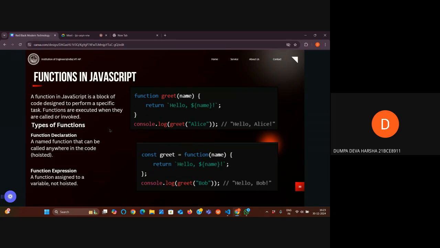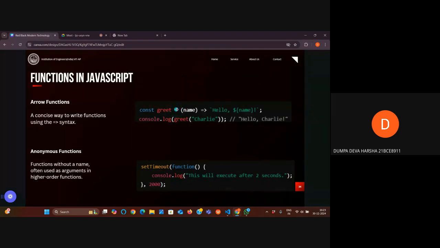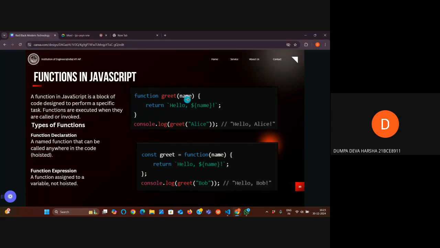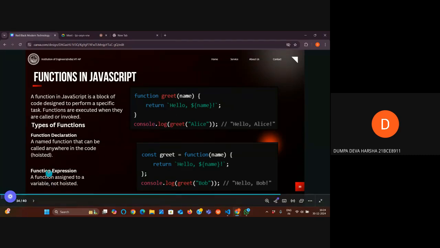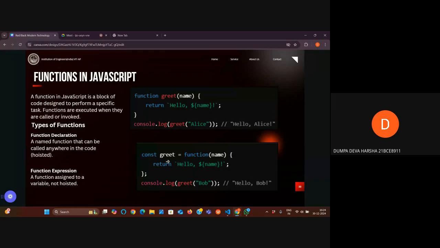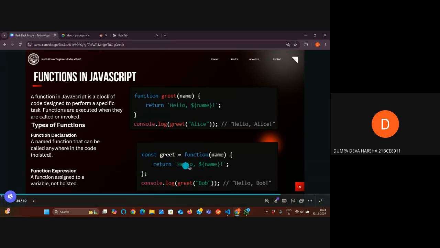Types of functions. In function declaration, we have multiple types. The first one is the named function. What is a named function? The first screenshot we have is called a named function. It has some arguments and returns something. Next is the expression-based function. What does that mean? We already learned that we can store a function in a variable. If we declare a function like this, it is called a function expression.